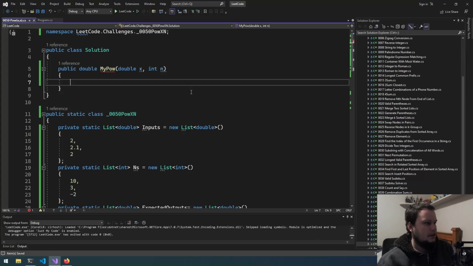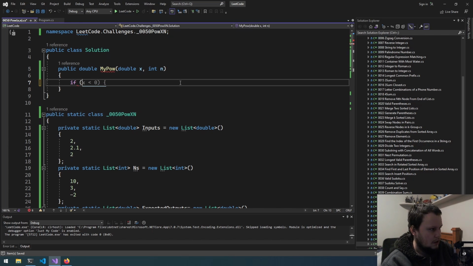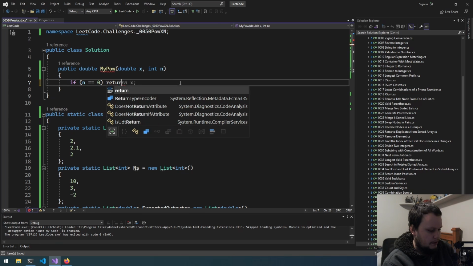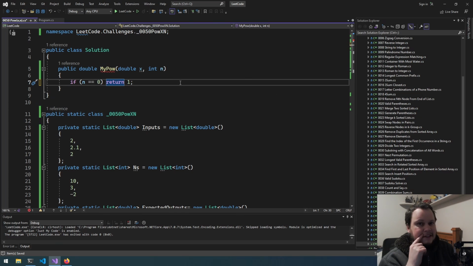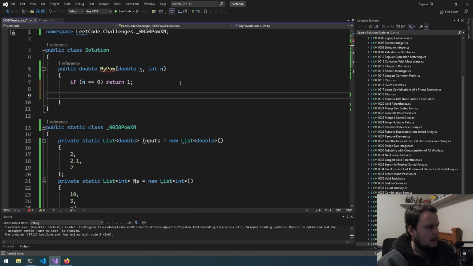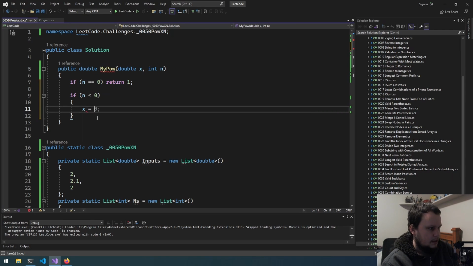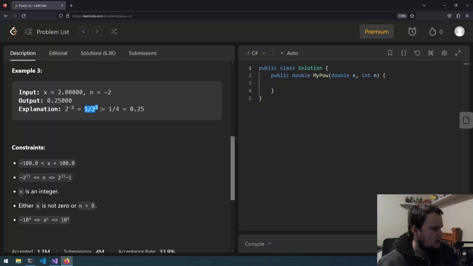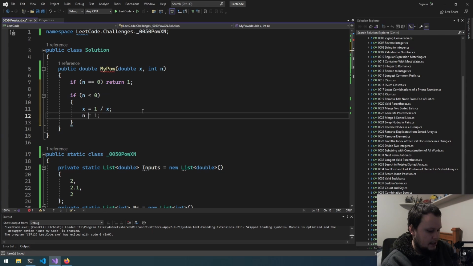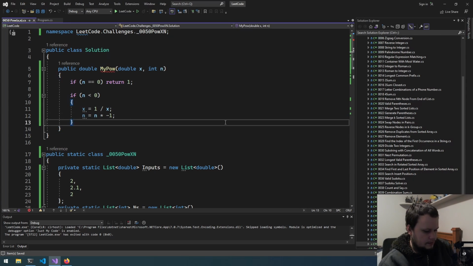Okay, let's get started. There are some things we can do straight away. If n equals 0, we return 1, because everything to the power of 0 is 1. And if n is less than 0, we need to change it so x equals 1 divided by x, and then n equals n times minus 1. Okay, so got that out of the way.